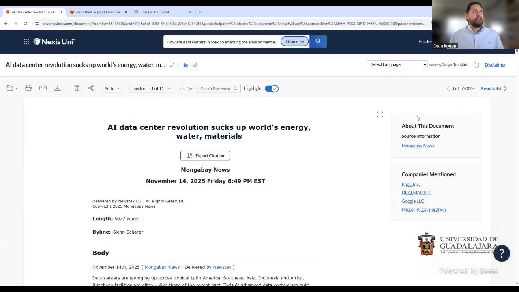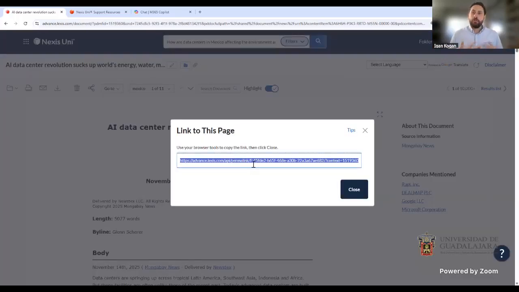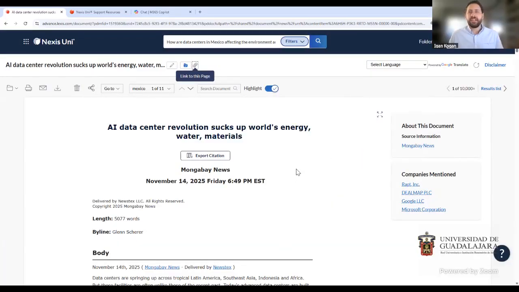Now, with this article, just like before, you have the ability to translate it to whatever language you want. You could share the article with anybody. So let's say you're a professor and you want to point a student in the right direction. Or again, if you're working in a group and you want to share the article, there's this little link symbol over here. It's highlighted. When you click on it, it creates what we call a permalink. You could copy paste this link, give it to anybody who has access to Nexis Uni through your school, and then they have a direct link to the article itself. So a lot of cool little tricks and things to do in order to share information and work with other people.